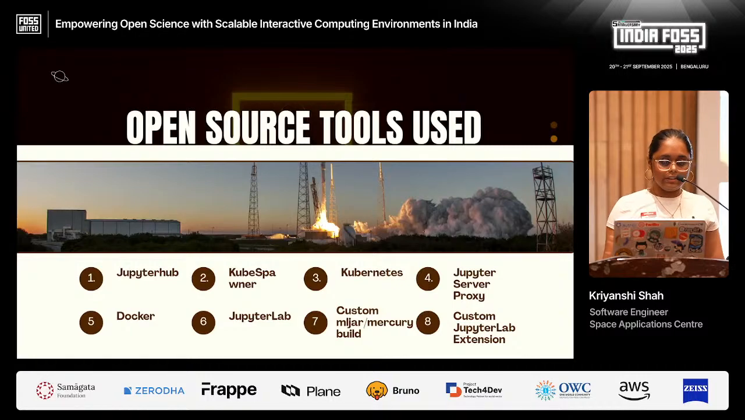So this is the list of open source tools we used. Because of the help of the great JupyterHub community, it was so easy to make this solution possible. They have a solution for each problem you have. We use JupyterHub, KubeSpawner, Jupyter Server Proxy, and JupyterLab right from the JupyterHub ecosystem. And we use Kubernetes, Docker, and custom MLJAR Mercury builds and custom JupyterLab extensions to enhance the user experience.